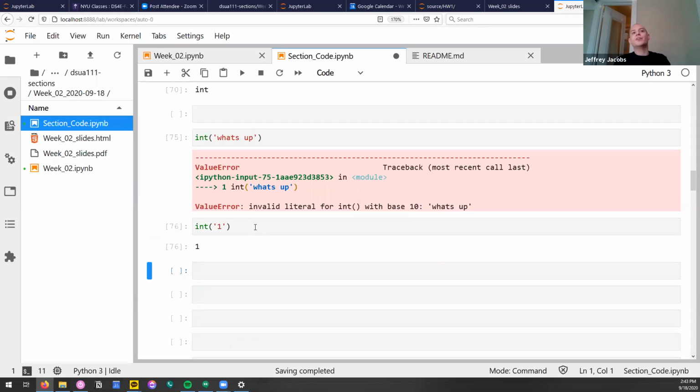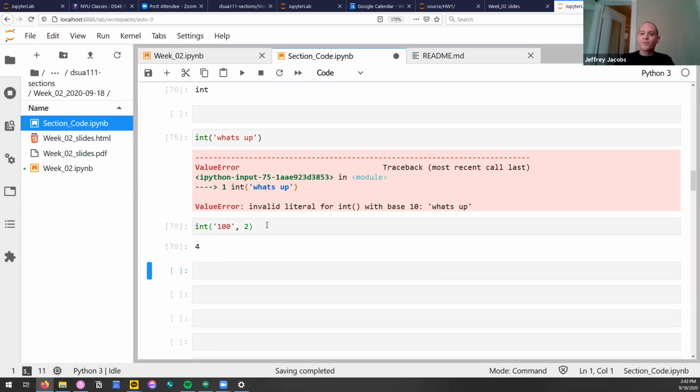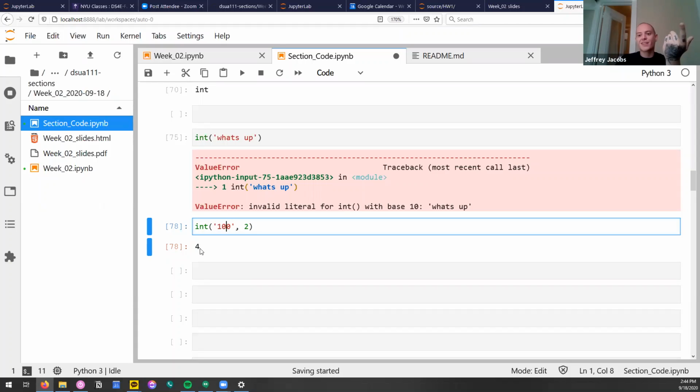If we do int of 100 like that, it thinks, okay, that's the number 100, the way we use base 10 in our communication. But you could also tell it, do base 2, and suddenly that becomes a binary number. That means this is the 1s column, this is the 2s column, and this is the 4s column. The 4s column is 1 and the other columns are 0, so it's 4. It converts it back to base 10 when you display it.